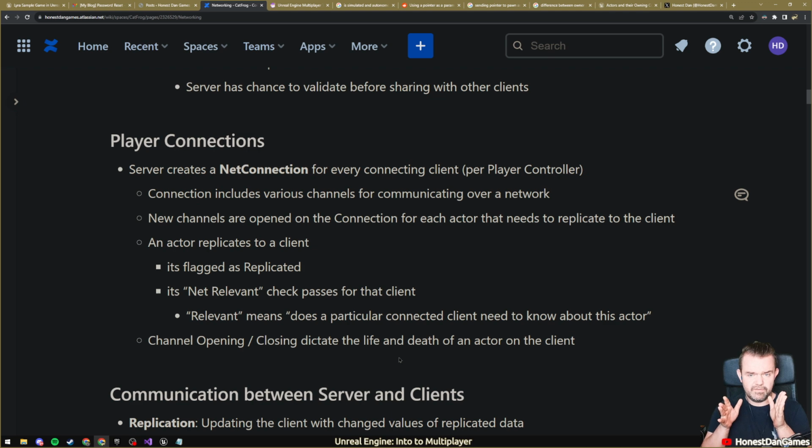So this connection that the server makes for the player controller has various channels for communicating over a network, much like most internet protocols. So this will have a channel for voice comms, for example, if you've got voice over IP perhaps. And then for every actor that it needs to replicate out to that particular connected client, it will open another channel for it, so that it has a means to send information to that particular client. So an actor is going to replicate to a client if it's flagged as replicated, which is something I'll show you in the editor in not too long, and also if it's net relevant. And net relevant is just a set of rules we'll talk about later where we determine if an actor needs to be sent to a client or not.